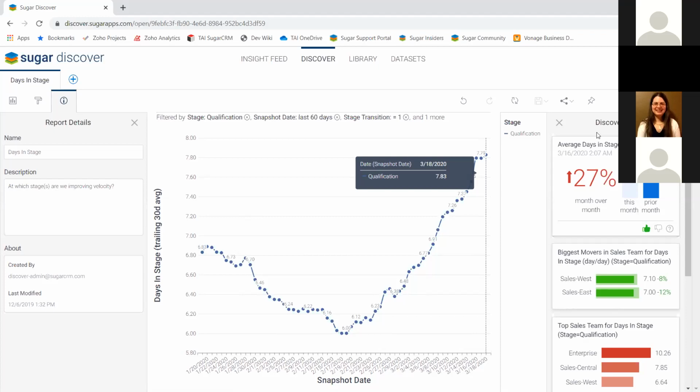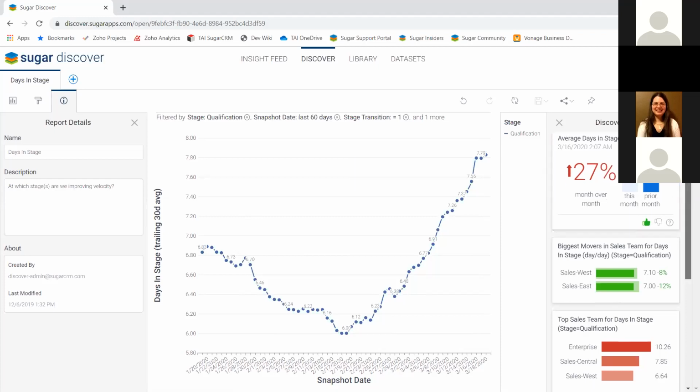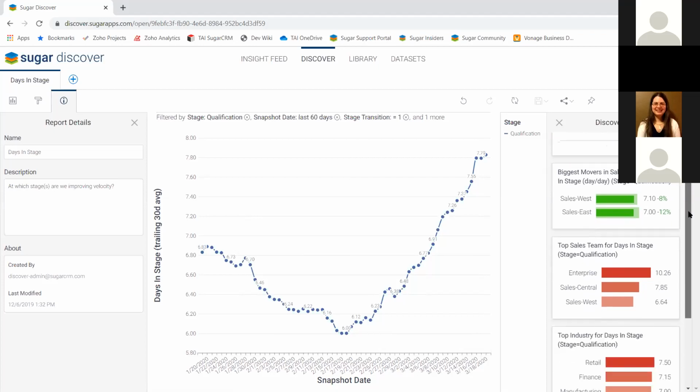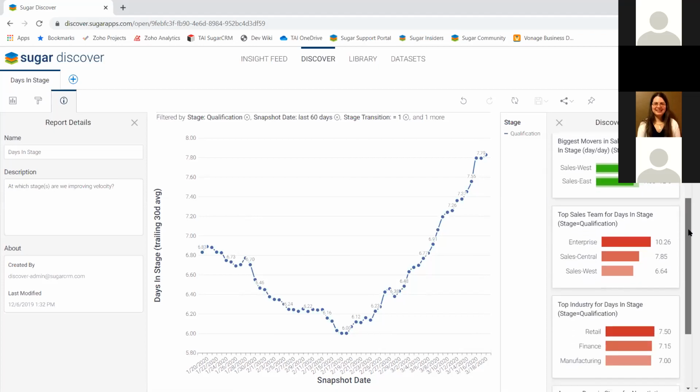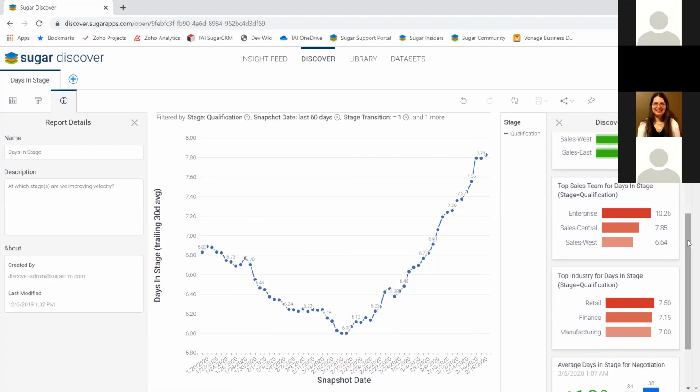Over here on the right, I can see that insight that popped up on my feed on my homepage, but I can also see some additional related insights. So I can see, for example, how long is this taking for different sales teams? So I can see the enterprise team is sort of the worst offender here. They're spending the most time in the qualification stage, which, if that's my team tackling complex deals, makes sense that that might take a little bit longer to do qualification than maybe some of my simpler deals handled by my regional teams.